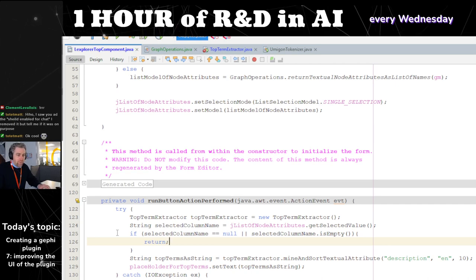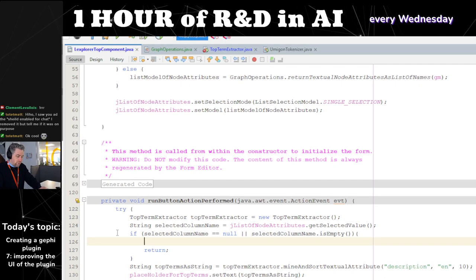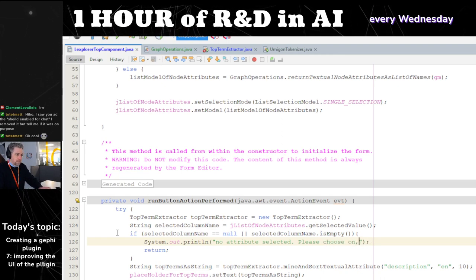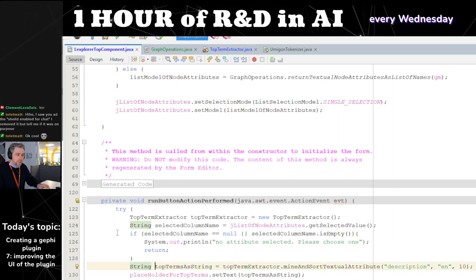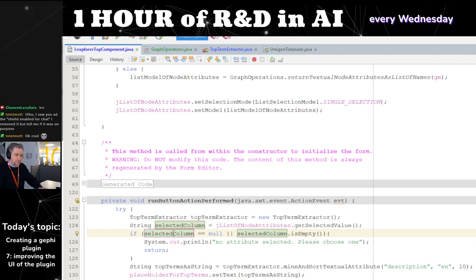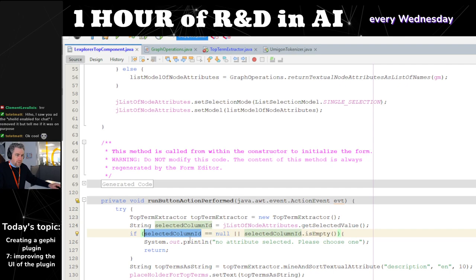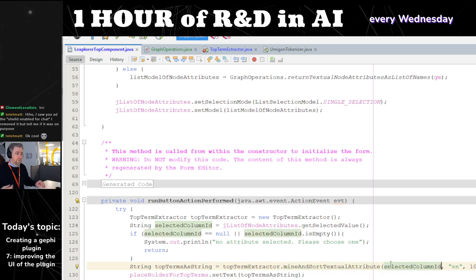There should be a message there, but I'm a bit too lazy at the moment, so let's do a console print: no attribute selected, please choose one. But if the selected column name is not null, then use it. Oh, that's not a name, by the way, it's a column ID. Let's be precise because it could bite us later otherwise. If the column ID is not null, then it should be used to do the text mining.